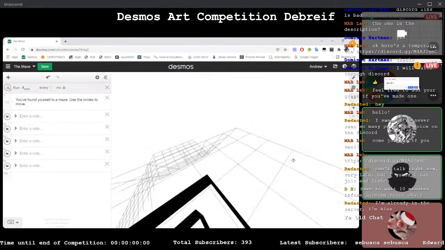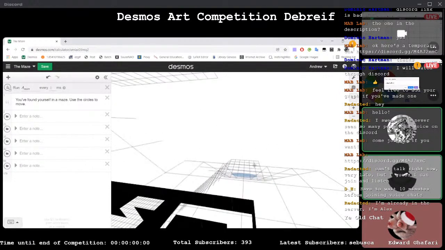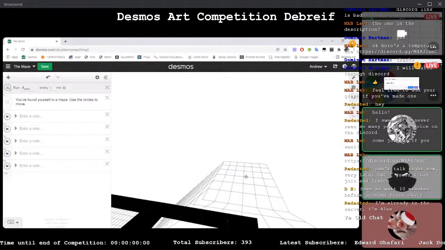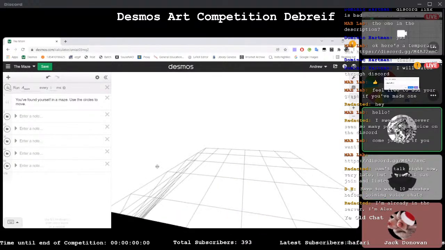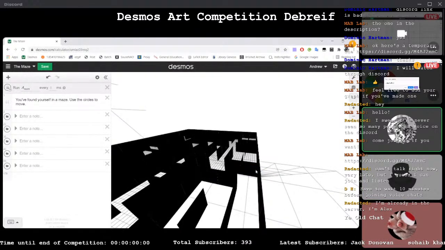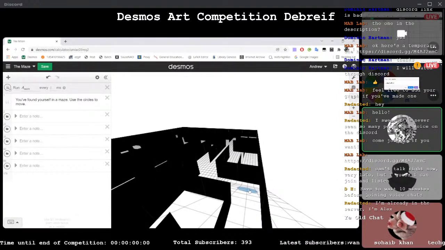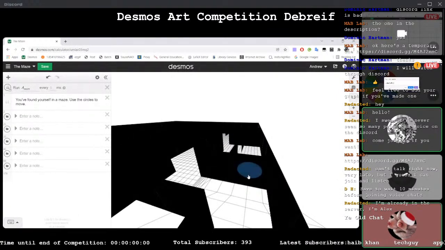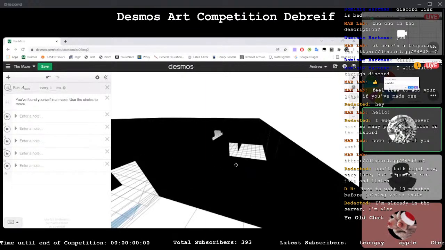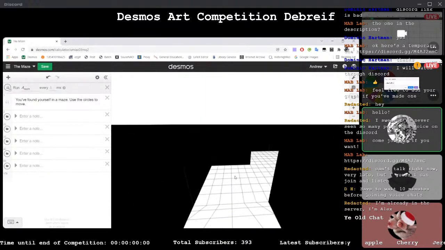I've never seen this navigation system before in Desmos. That's cool. Yeah, that's interesting. The other one that I used a bunch, I don't like that one very much. I thought this one was much better. That was pretty much the motivation there.